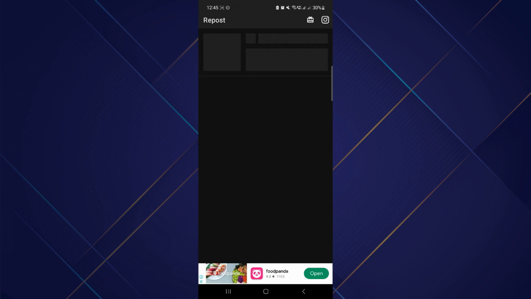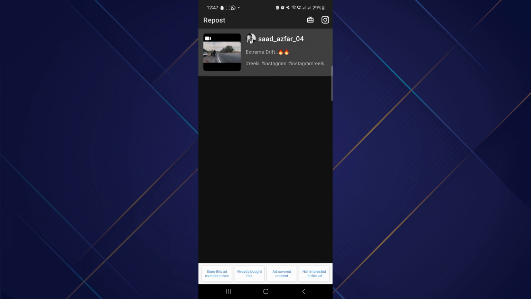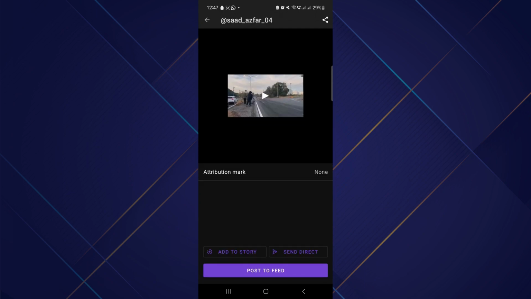Simply wait a little bit and the target reel will appear on your screen. Now tap on it and it will open up. After that, select story from the available options. So that's basically how you can add full reel to Instagram story.